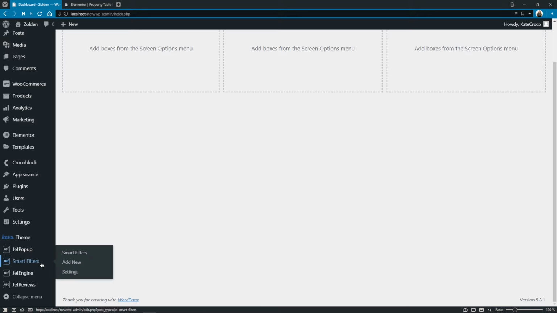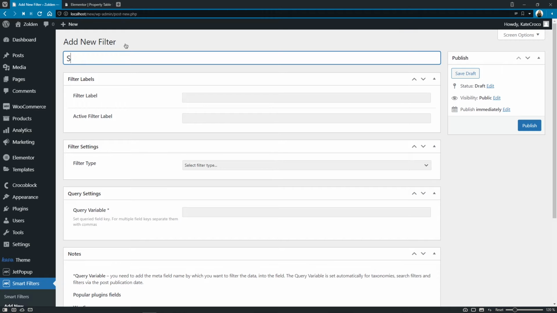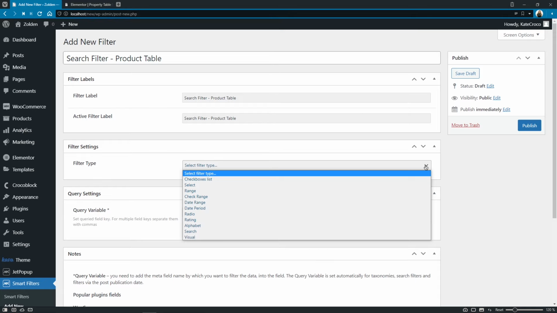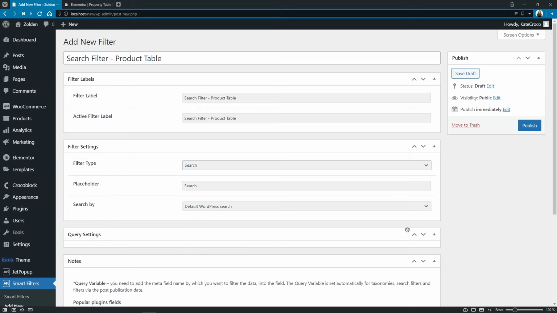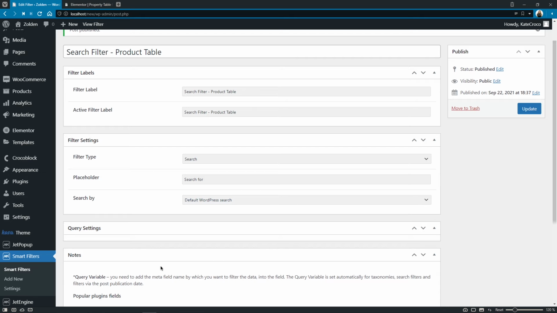So, the first thing we need to do is create filters in the dashboard. Let's follow to Smart Filters, Add New. I'll start with the search filter. Let's enter the title, Search Filter, Product Table. Filter label and active filter label will be the same as the title. In the filter settings, we need to select the search option from the drop-down list. In the placeholder, I'll put search for and use a default WordPress search method. Good. Let's click on Publish and proceed with the range filter.